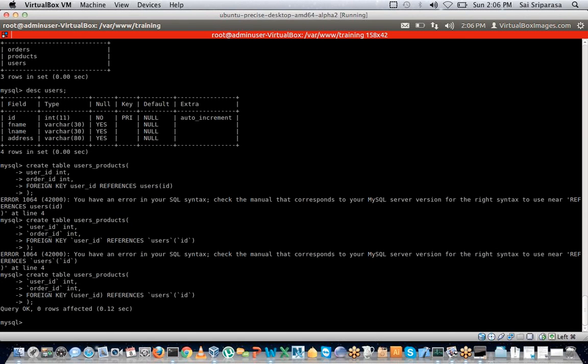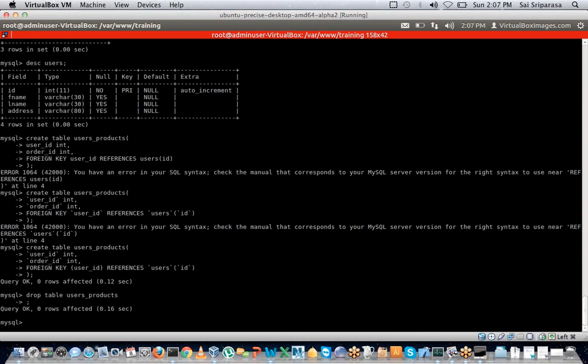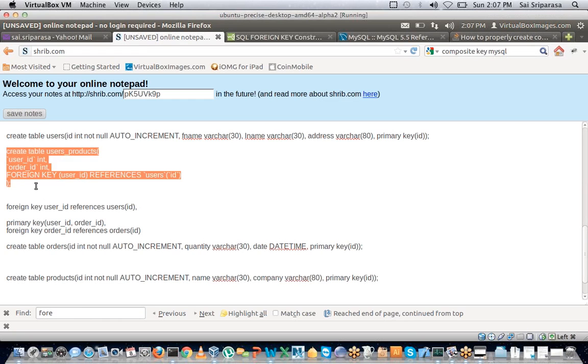No wonder that worked. Damn. So, okay, thank you for bearing with me. We were missing the all important brackets. Okay, so let me drop this now. Drop table users, products. Let's actually rebuild it. So, the issue was I did not have brackets.